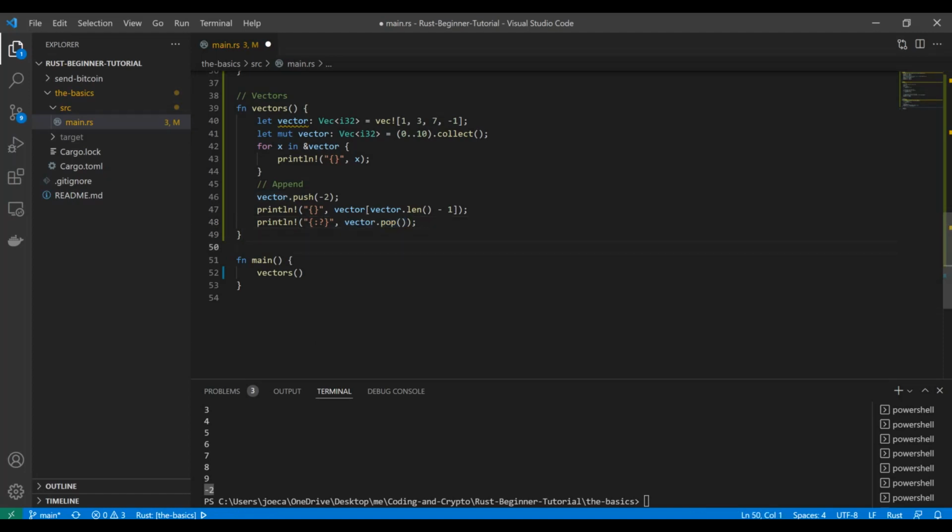So all you've got to think of right now is this pop function could return a value, but if our vector is empty, like if you do this on a loop and pop all of them out, you're going to get none. So I'll demonstrate what that looks like. See, like Some(-2). Some is the option return of a valid value.